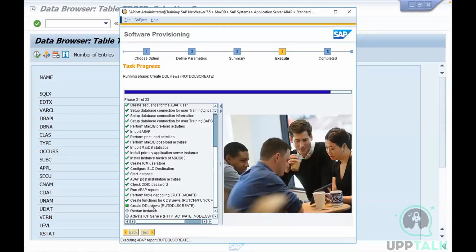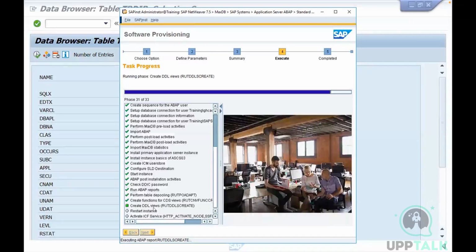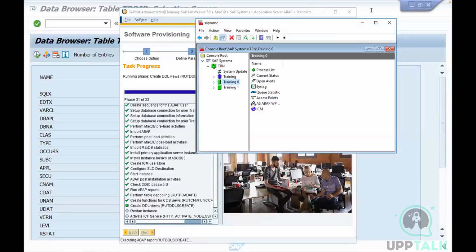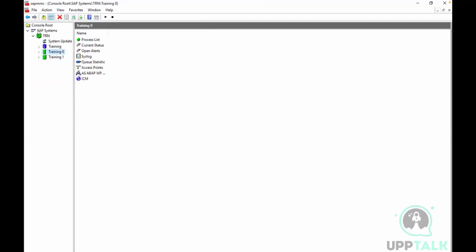Okay, so any query for yesterday's session and today's session? You came to know the SAP overview, how to log in into SAP system, how to start, stop, how to install the SAP system. Please quickly show once again in the MMC how we can start and stop. Yes, so in MMC you can open the SAP MMC. You can select the system. What is the system here? TRN. TRN is our system. Right click here.